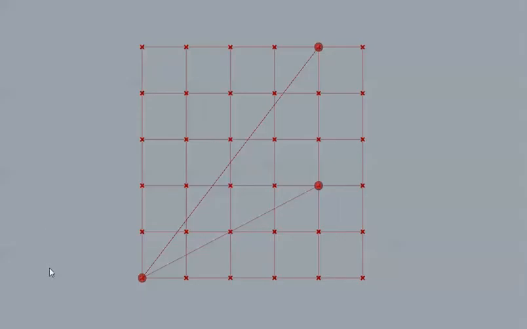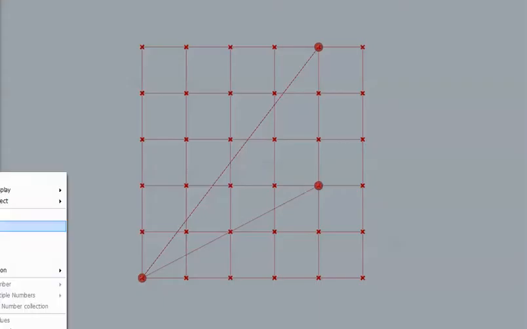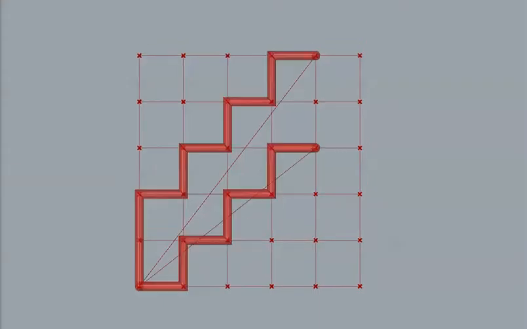All we need for the algorithm is a path, in this case these two lines, and a network of curves in which to find the shortest path from A to B. In this case it will look like this.